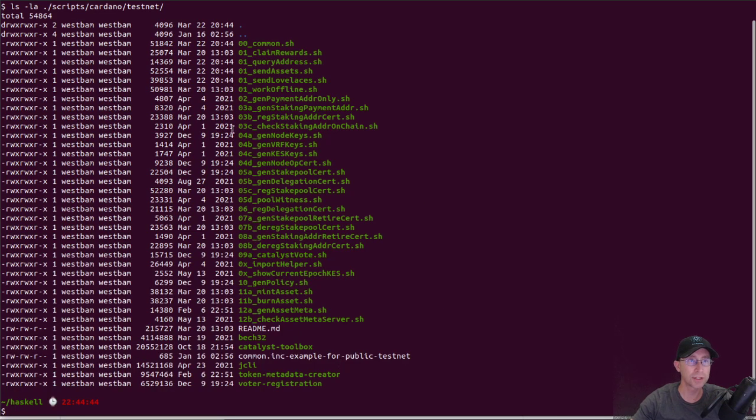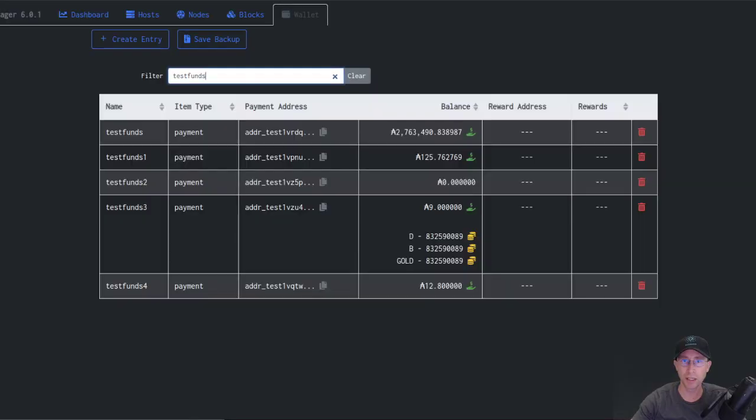So I have the scripts set up in a folder here called Scripts Cardano Testnet. We're going to be making a token on the testnet today. So the first thing we need to do is make sure we have a testnet wallet with some funds. I have a Drawer Manager wallet here with some test funds. I've got a cool 2.7 million in it. So we'll use this test funds wallet for minting our tokens.